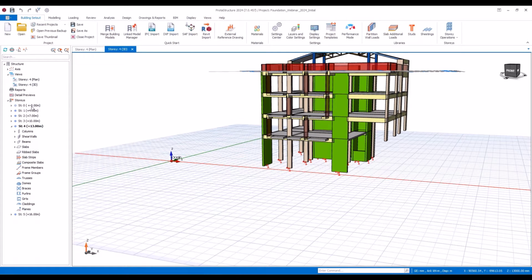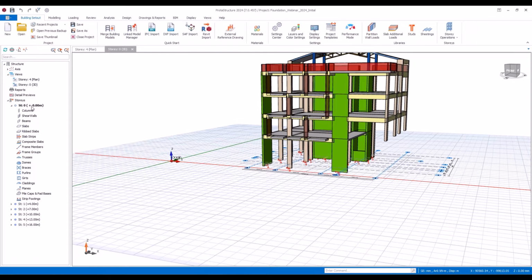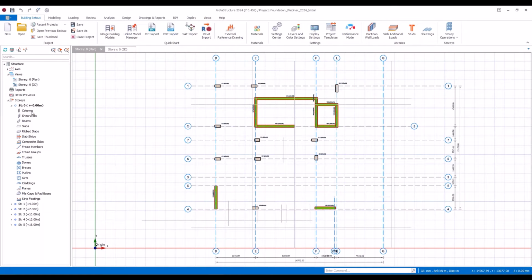Story 0 is our foundation story. If you want to add pad footing, strip footing, whatever you want, you need to go to story 0 if you want to add a foundation member. So let's select plan view, and I'm going to select story 0, which is my foundation story. As you see, there is no column section projection in the foundation story because we didn't assign any support.